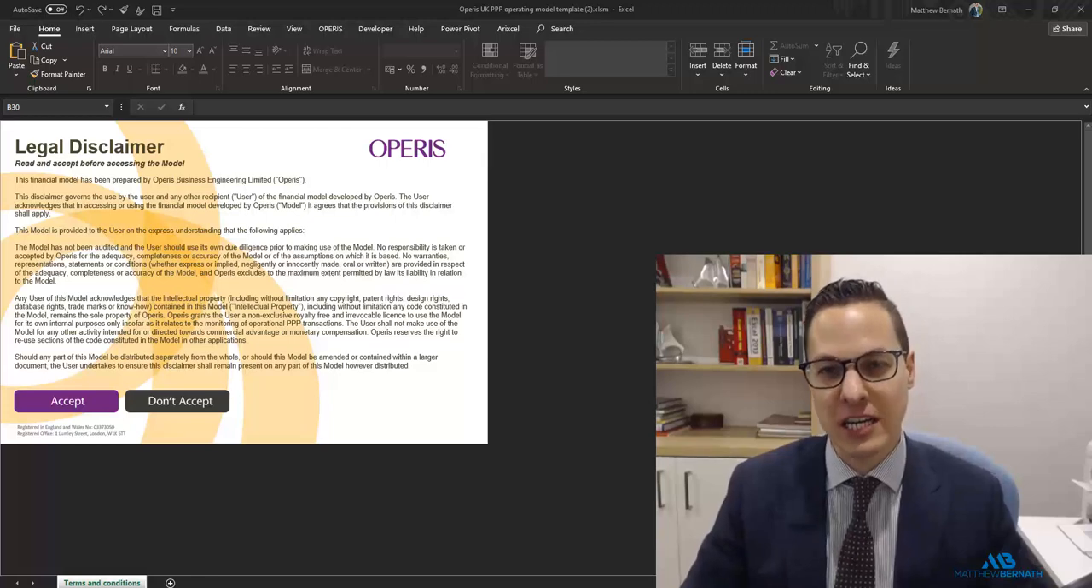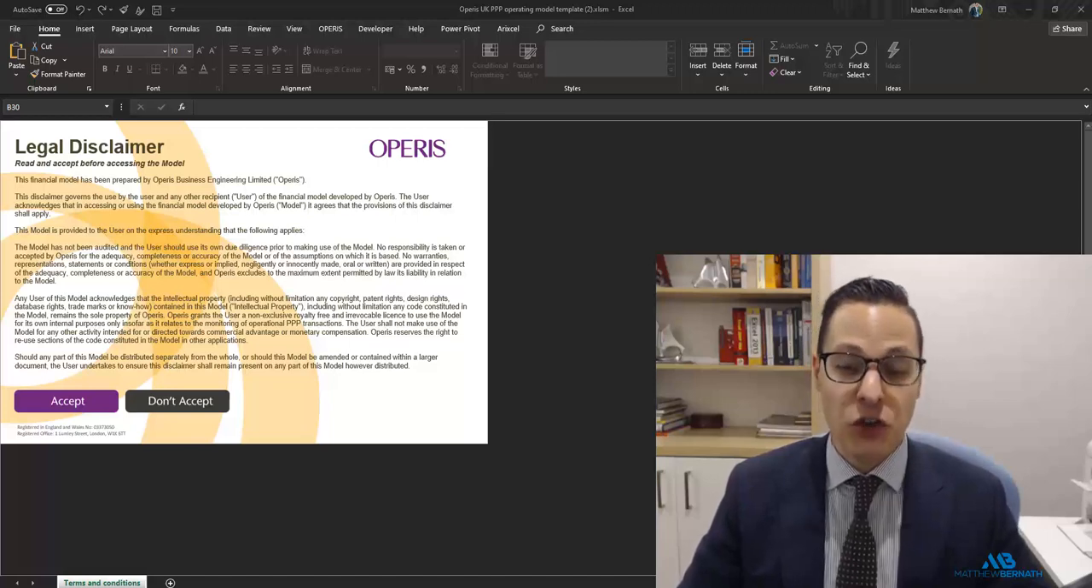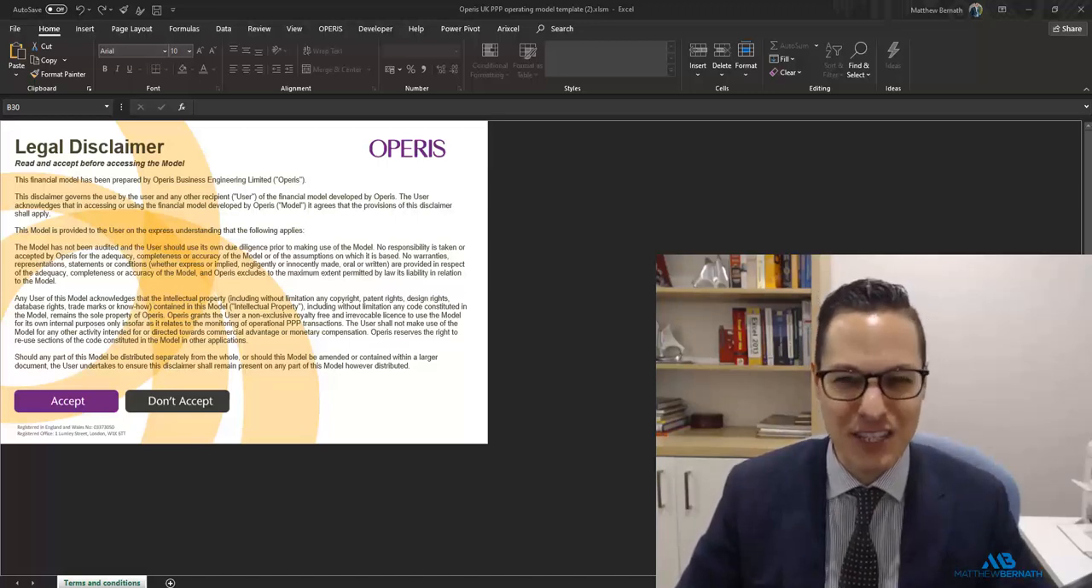Opus is a UK firm. They are project finance advisors, and you can go and have a look at them online. When you do so, you can download this model for free. So UK, it sounds silly, obviously it's for the UK.